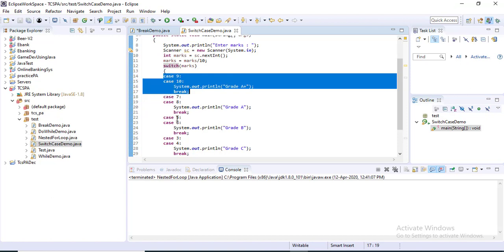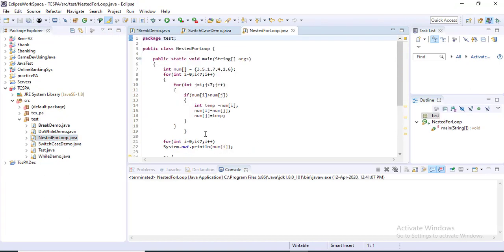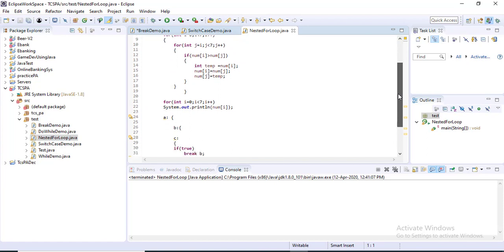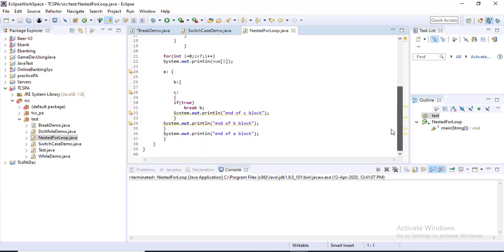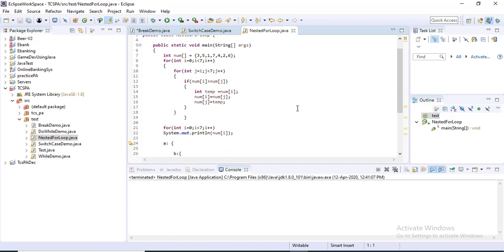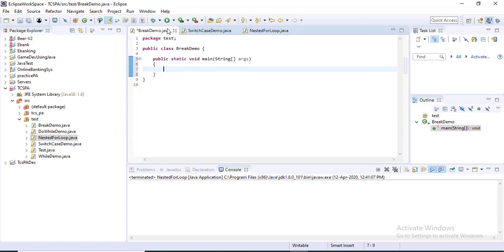Second, it can be used to exit a loop. That also we explained. Here you can see the nested for loop. I have already shown that, but it is not here, so you can write it here as well. So I am writing it here.